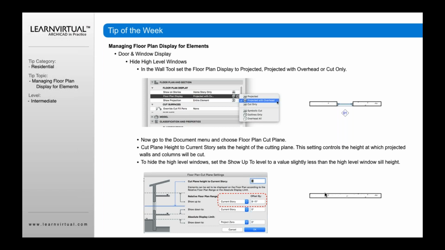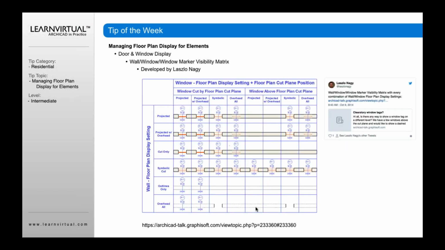If the sill height is at 10 feet, then I want to set this current story to be 9 feet 11 inches. So it's just slightly less. That way the cut is only going to show up to that level. That way that window, sitting at 10 feet, is not going to be shown. Again, you can save that with your view. So when you go to that view, it will not show any windows above that height.